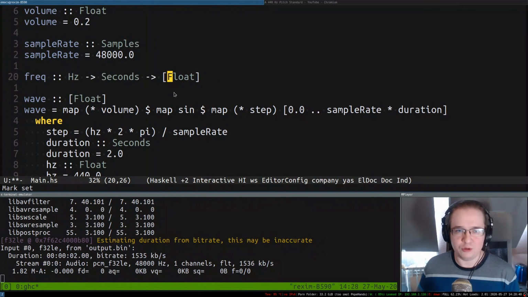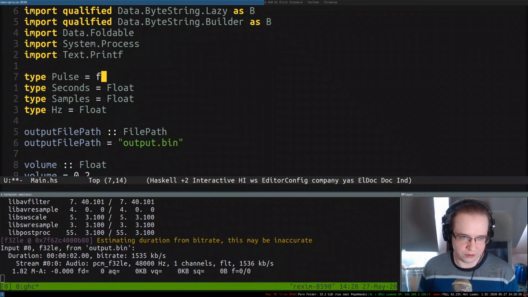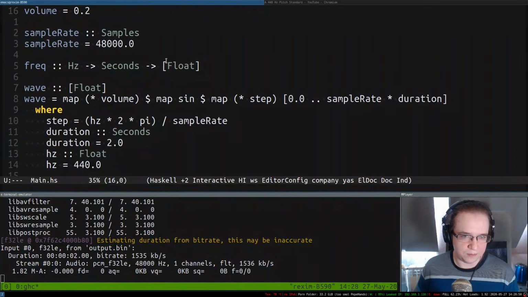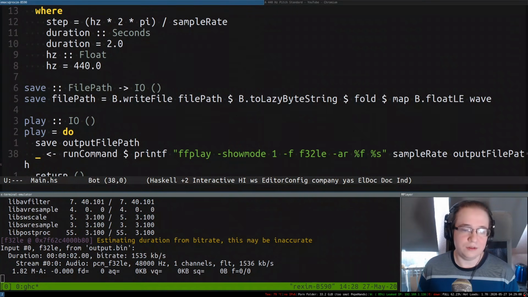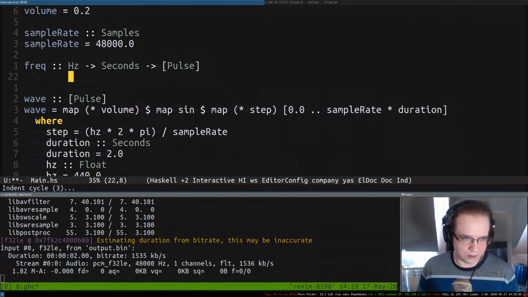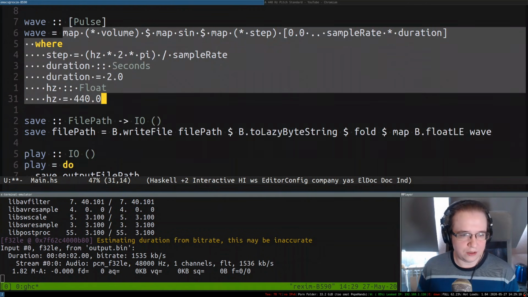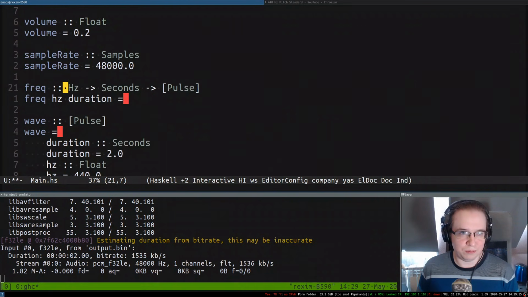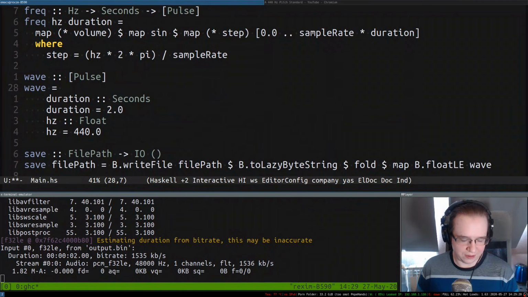So because of that, to keep track of what we're talking about, I want to introduce a type alias called pulse, and it's also going to be float. Okay, so we're producing a sequence of pulses, and wave is also a sequence of pulses. And yeah, everything seems to be okay. All right, so what I'm going to do here, I'm going to take Hertz and duration, take this entire stuff and just move it there. So right now Hertz and duration are parameterized through the arguments, and now I can generate frequency with Hz and duration.